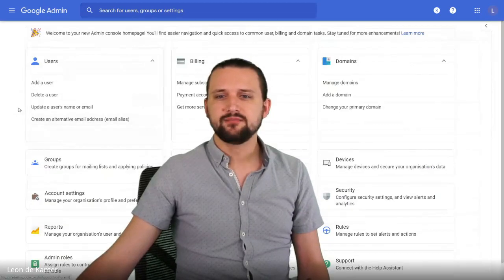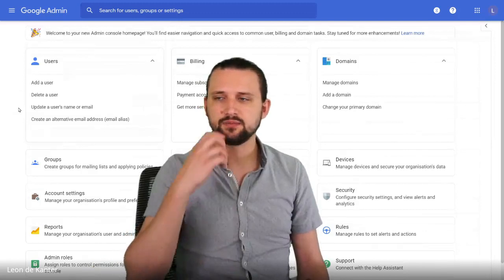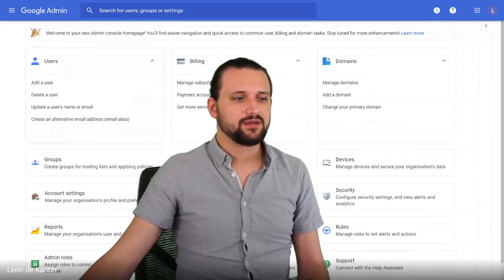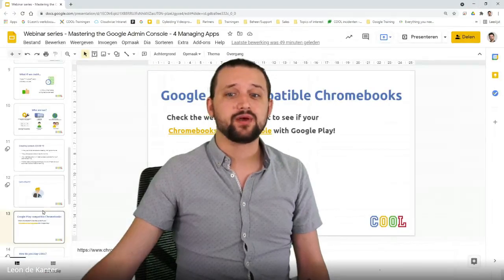So that is a broad overview of managing apps within your Google Workspace environment in the admin console. If you have any more questions, do let me know in the chat.